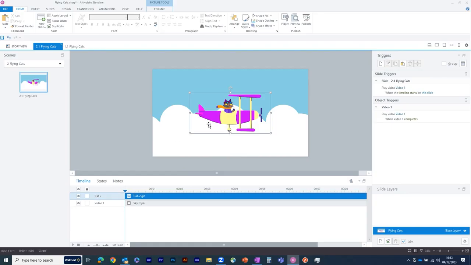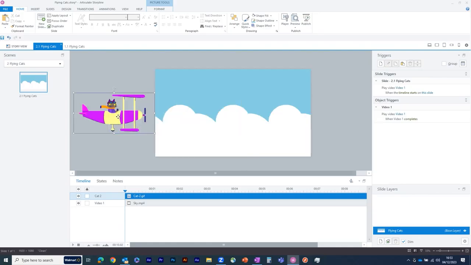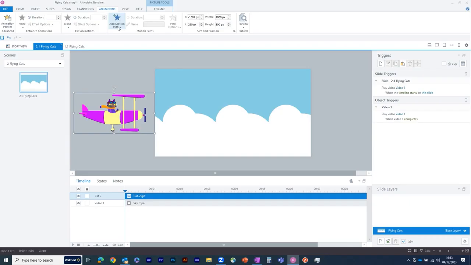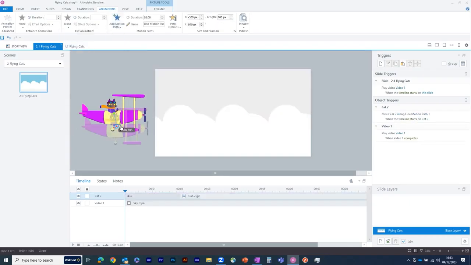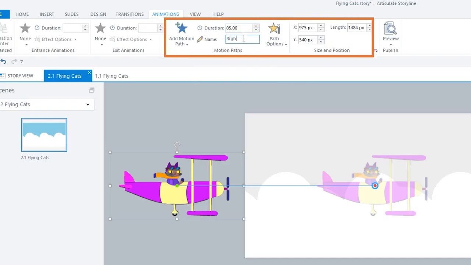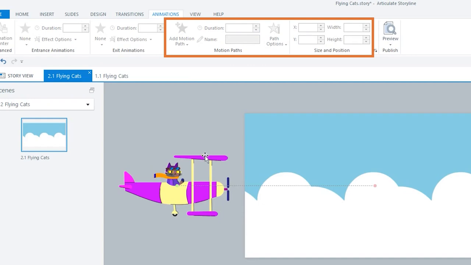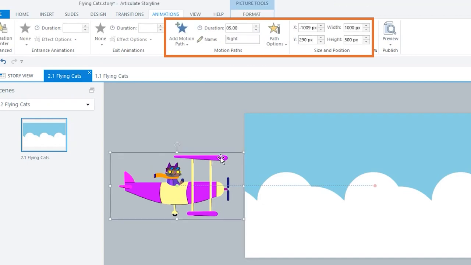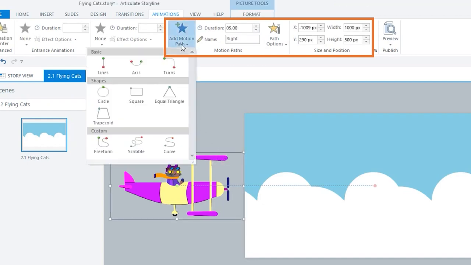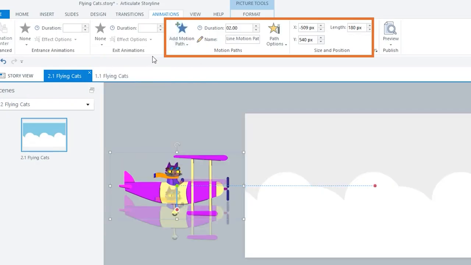Okay, so to get the plane to bob up and down, we're going to need to add a few motion paths. Firstly, we'll add a motion path to get the plane into shot, and then move it over to the right. There we go. So always name your motion paths. This one I'm going to call right. So next we need to add 2 more motion paths to get the plane to bob up and down. So we need one to make the plane go down, and then one to make the plane go up.